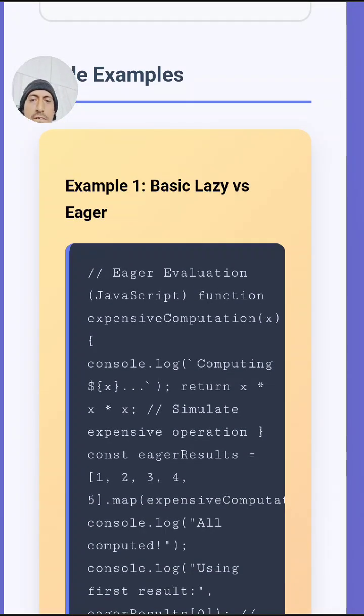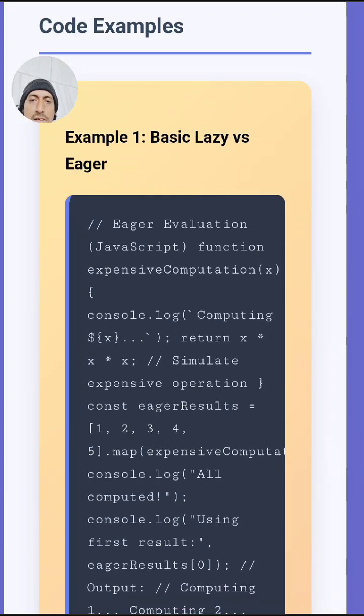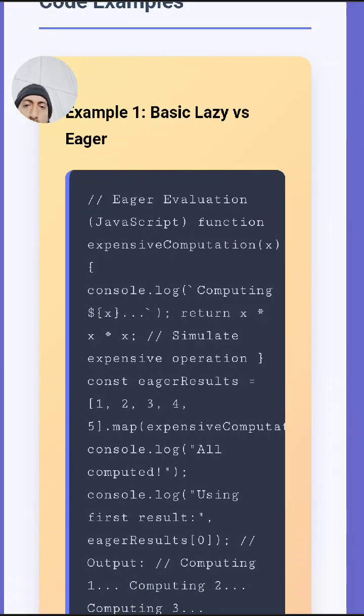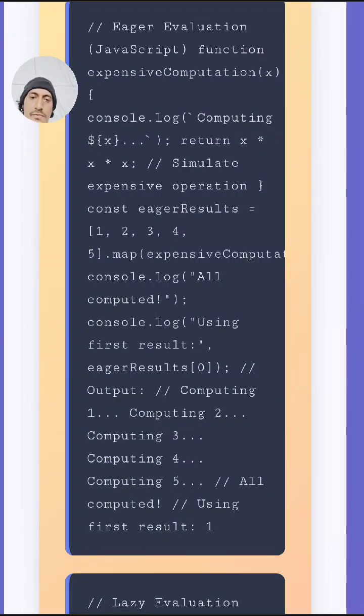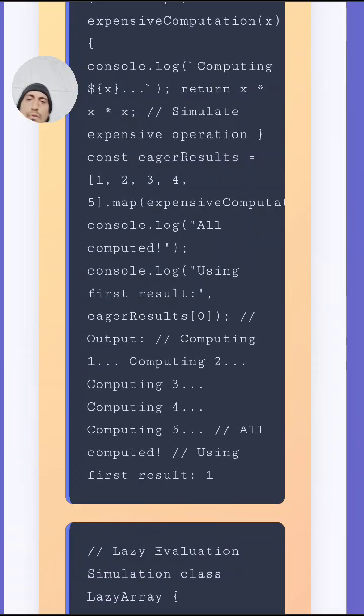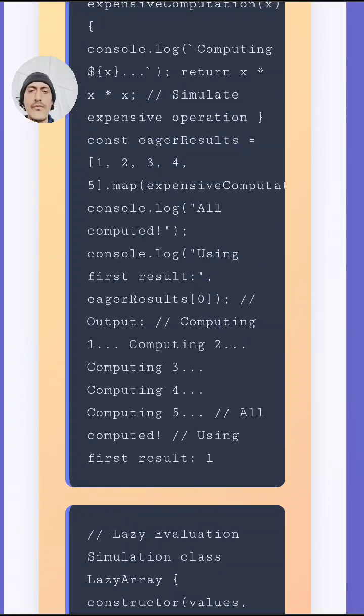Here's a code example, basic lazy versus eager in JavaScript. Expensive computation x: console.log computing x, return x times x times x, so x cubed. Constant eager results is 1, 2, 3, 4, 5 dot map expensive computation, and log all computed. Then there is a call, console.log using fast result, eager results 0. In the output you can see computing 1, computing 2, computing 3, 4, 5, all have been computed, and then using fast result, 1 cubed is 1, of course. We do not need to find 2 cubed, 3 cubed, 4 cubed or 5 cubed. We only needed to know 1 cubed. That's what was asked, but we have already computed all of them. So this is eager evaluation.